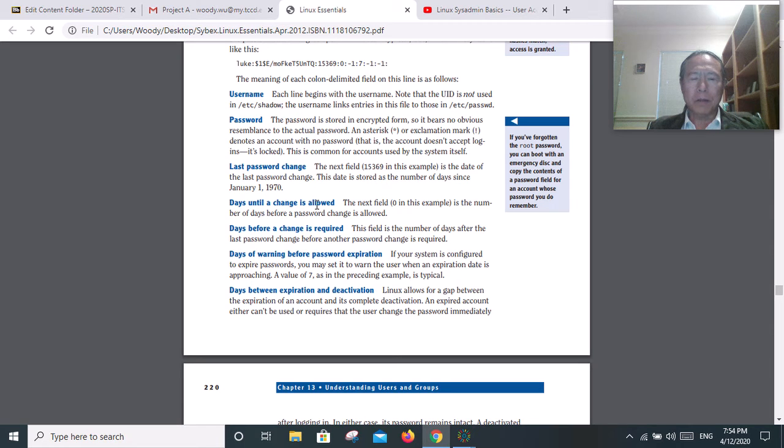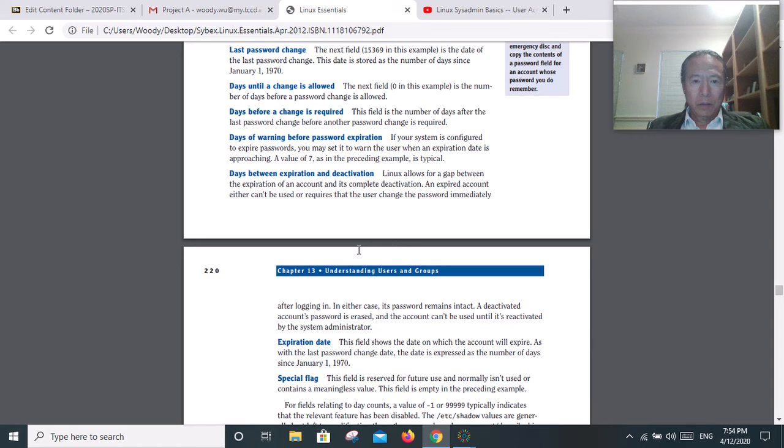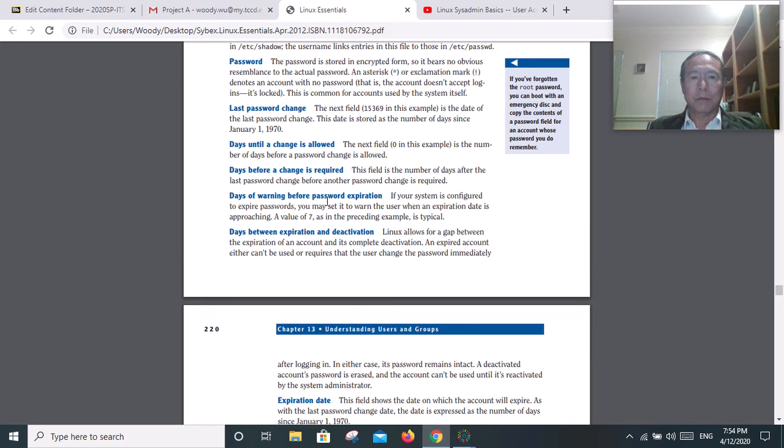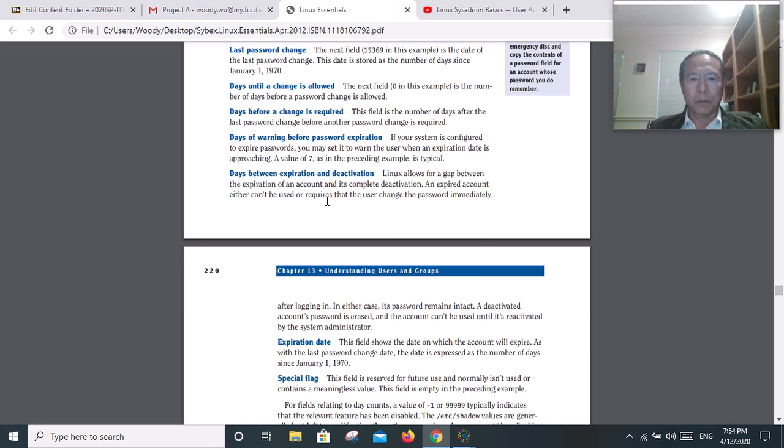This is actually based on the administrator. If the administrator decides they want you to change your password every month, then you have to. So days before a change is required, something like that. Days of warning before your password expires here. That's very cool. Days between expiration and deactivation here. They're going to deactivate your password. Yeah, that's password protection here to make it more secure. And if you leave the company, the administrator will reset your password, or just block your username and password here, and then you cannot use it anymore.